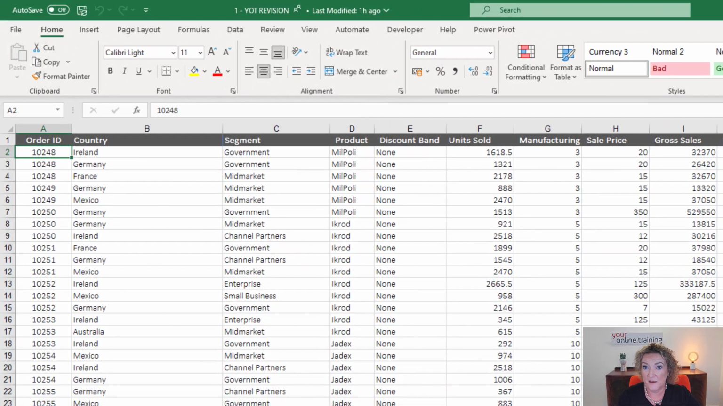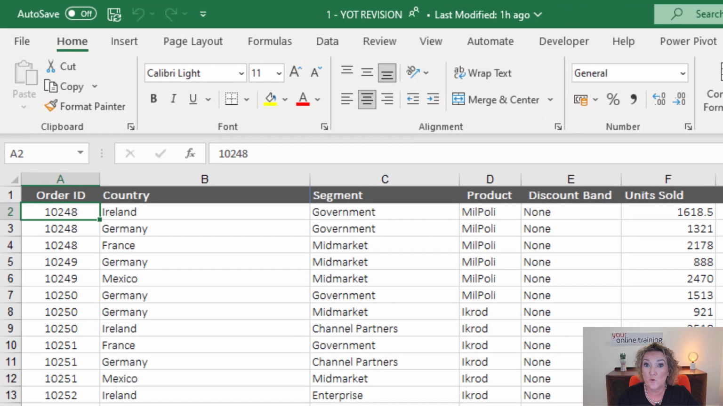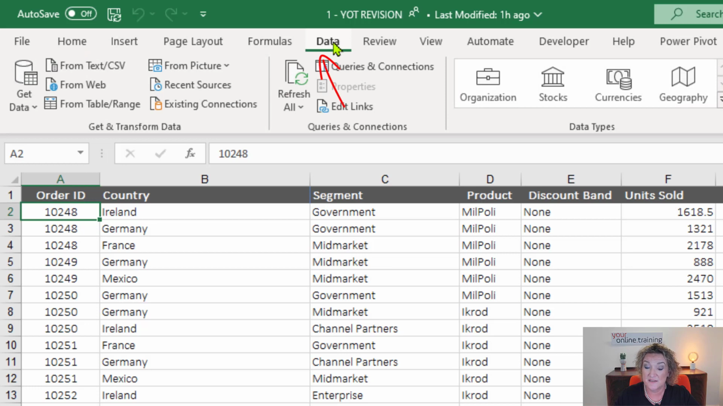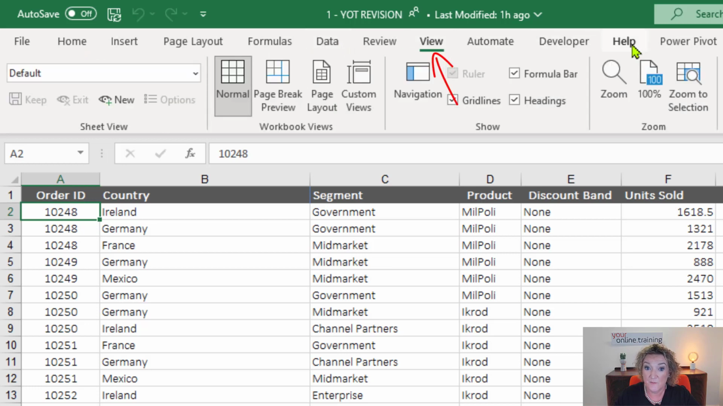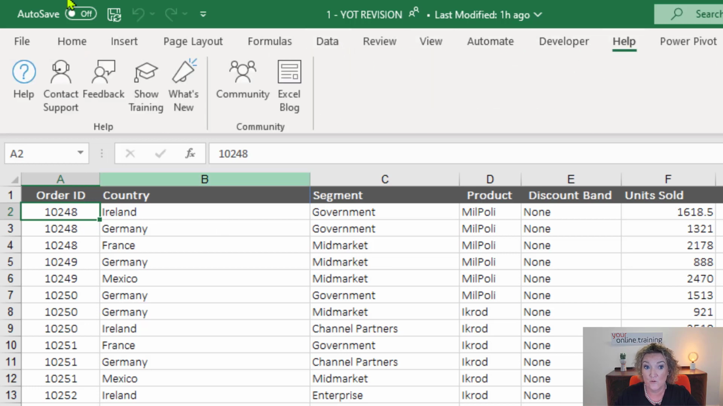My file is open and I'd like to draw your attention to the top left, the Quick Access Toolbar. The Quick Access Toolbar stays on your Excel window screen irrespective of which tab you move to. I'm currently on the Home tab. If I move to the Data tab, I can still see the Quick Access Toolbar. Same for View tab, Help tab, it's always there.